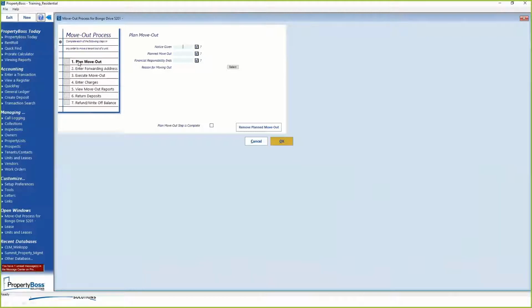Now, first, let's plan the move out. When you click on an item over here, I call this, kind of like chapters, my move out chapter. The first chapter for me is my plan the move out, and it'll pop up this screen over to the right. I'm not able to do anything over here except pop around and choose a chapter. Over here is where all the action is. So I'm going to go to my plan move out, and I'm going to say notice given.